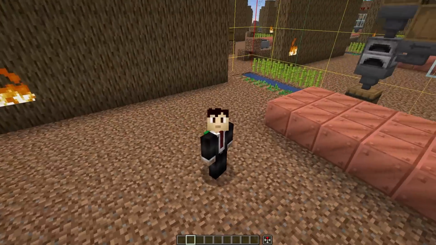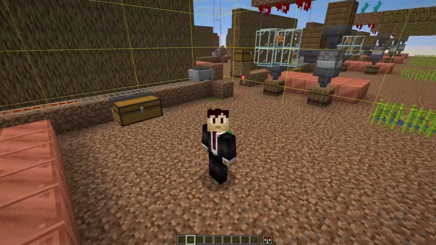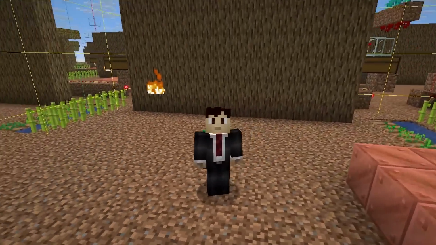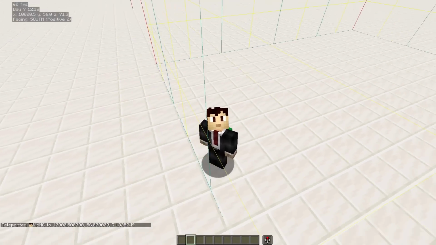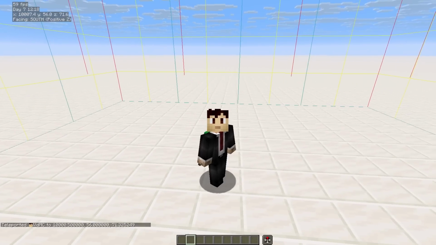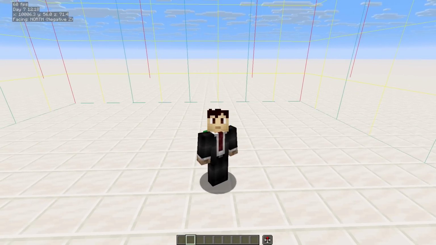Of course, I don't want to be here when that happens because I want to check if the chunk loader is working. So I'm going to teleport myself about 1,000 blocks away. And there we go. I've now teleported myself about 10,000 blocks away from where I just was. And now we are going to unfreeze the game and see what happens.